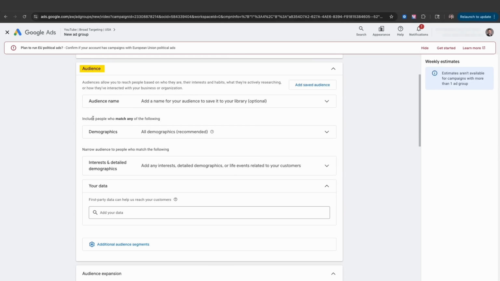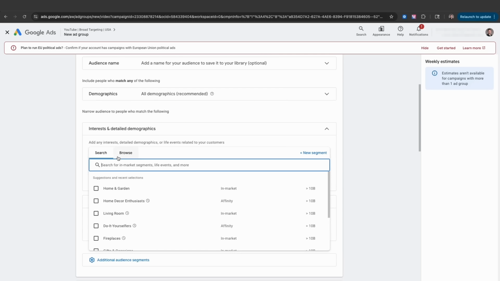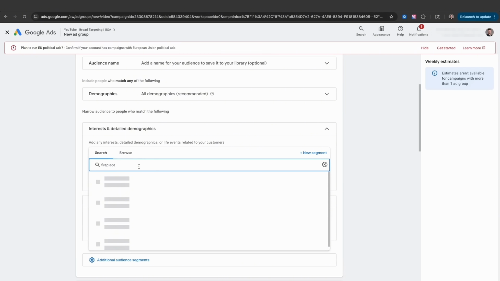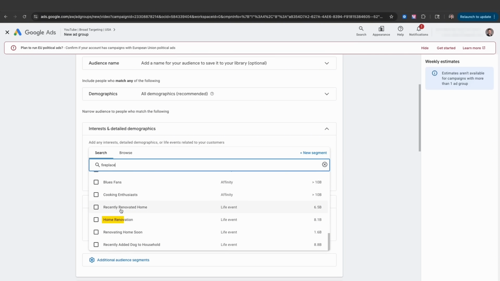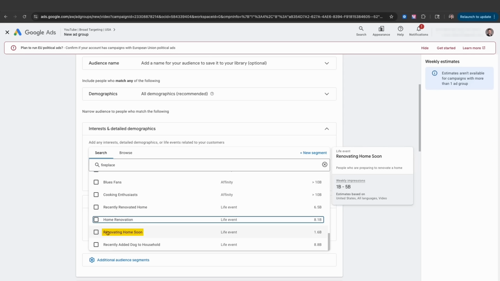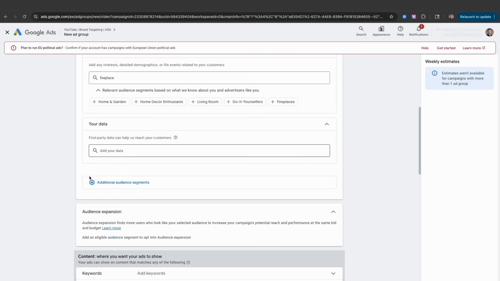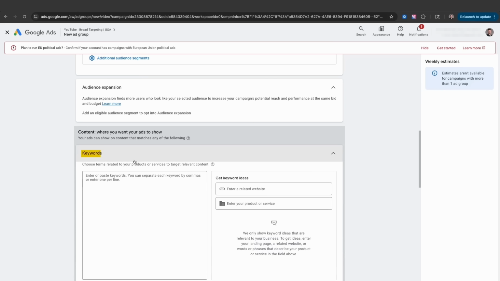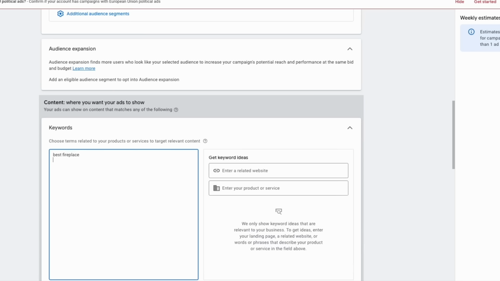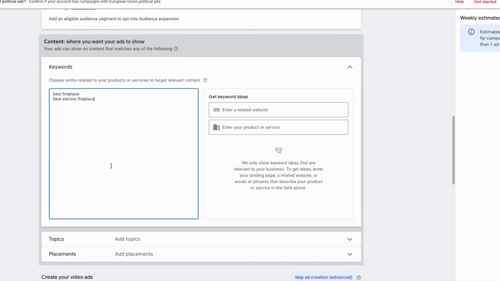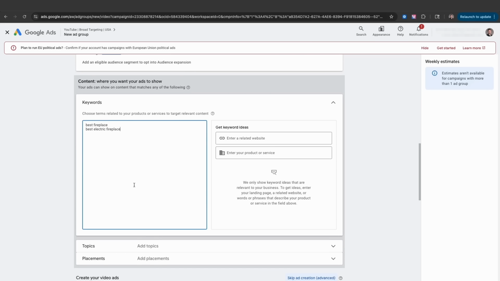And then now this is where you can test a different audience. So with this one, say that I wanted to come in here to the interest and behavior. And now I type in fireplace and I can find maybe a different audience that I want to target, or I can target an affinity audience of people who are interested in home renovation or renovating home soon or a life event or something like that. Or you can even come down here and you can target based off of specific keywords. So I could target people who are looking for best fireplace or best electric fireplace, and it will actually target people who are looking for those specific keywords.